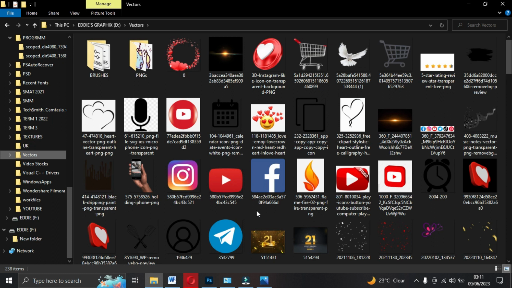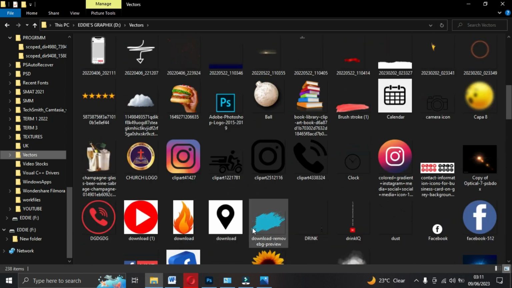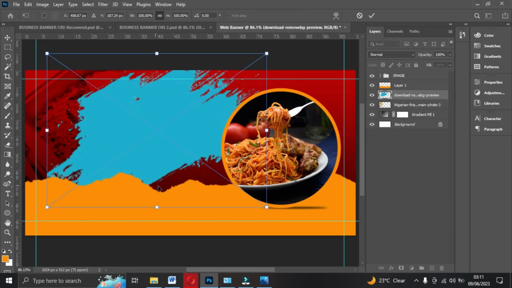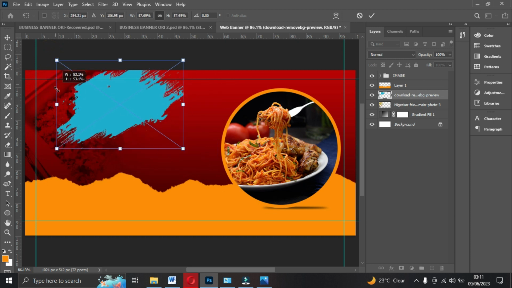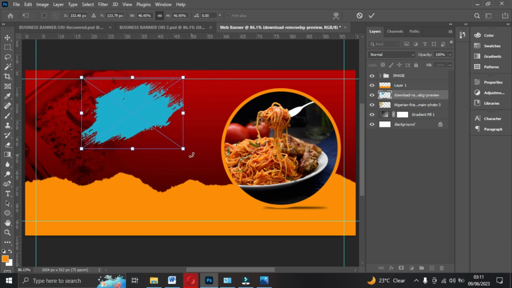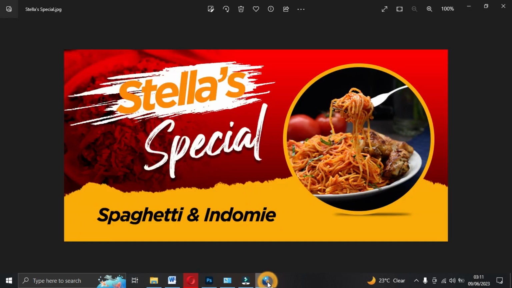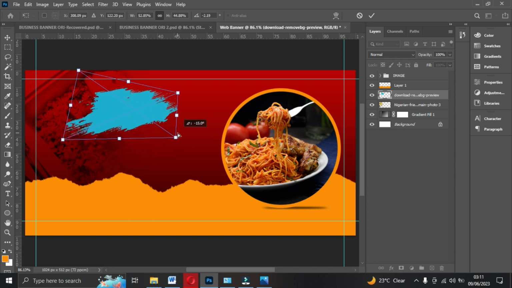Okay, and then let me scroll down, and here it is. Let's bring it into Photoshop. Here we go. Let's resize it like this. Okay, let me position it this way so you can see from here. Let me press Control, and then let's try to play along. Okay, so something like this is fine.